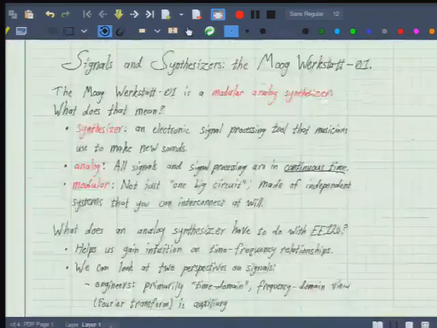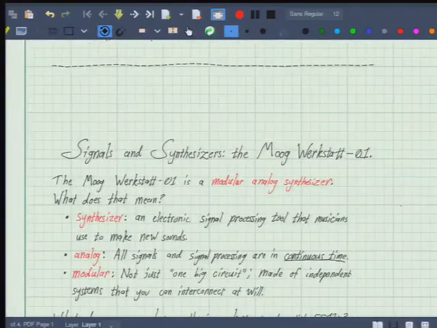But before we get to the SDR stuff, we'll have to go through my thing first, which is going to be, like I said, signals and synthesizers. So the way that you would call a piece of equipment like the Werkstatt 01 here would be a modular analog synthesizer. And I've broken down what that means here, because these are terms that may be a little bit foreign to engineers and musicians alike, but that all have a pretty direct meaning in terms of your signals and systems knowledge.